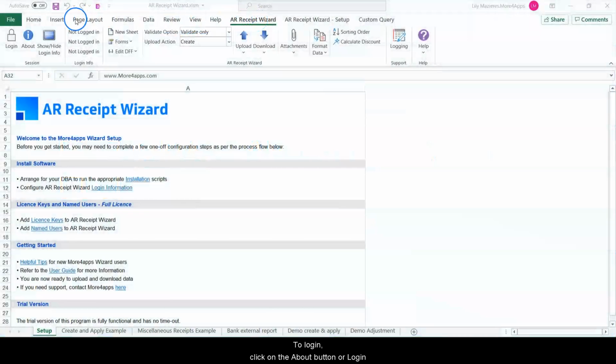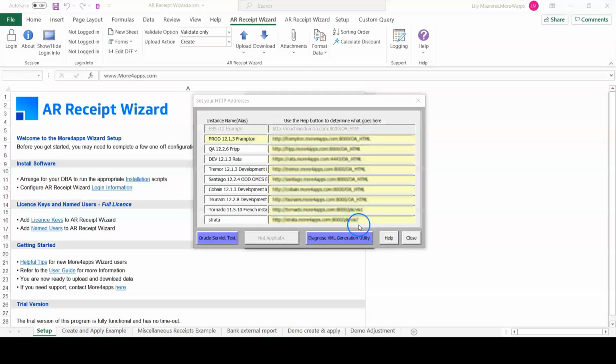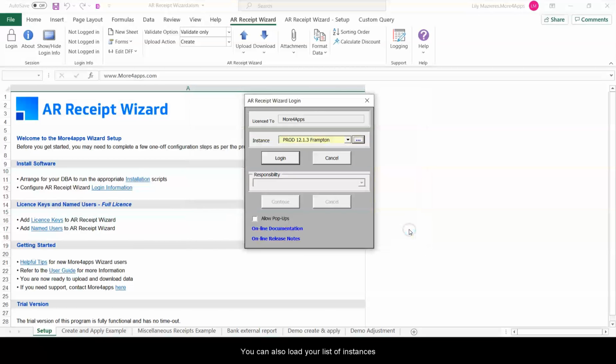To log in, click on the About button or Login. To set up your list of instances, click on the three dots. Copy-paste your instance URL and give an alias to the instance. You can also load your list of instances from an initialization file. Refer to this video to know more about this functionality.